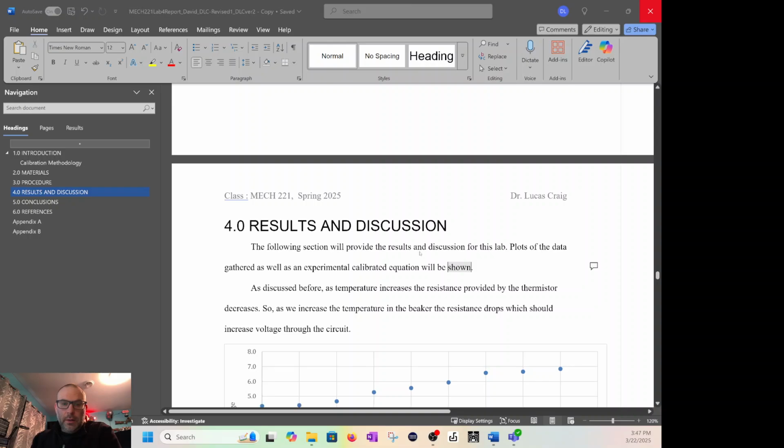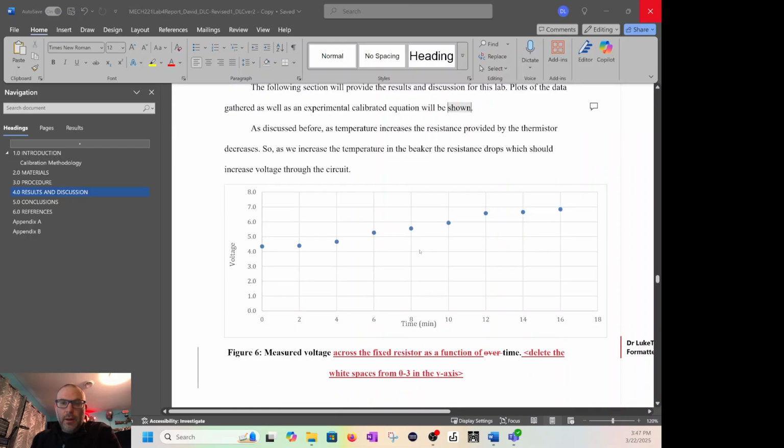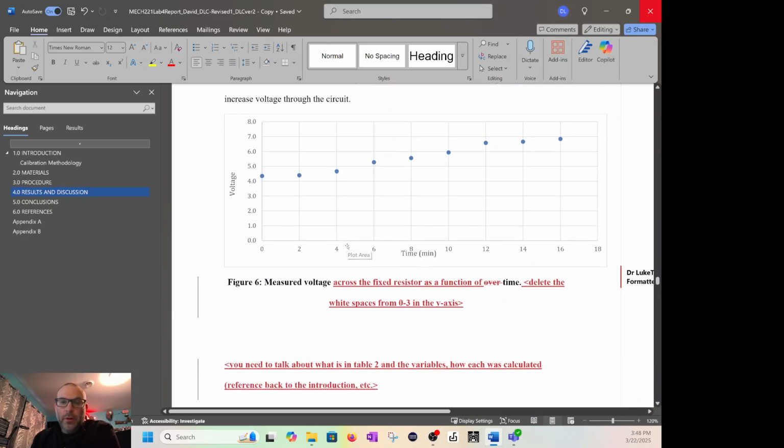Okay. Now, results and discussion. Make sure figures have no titles. There should be no titles because the title is the figure caption, and the figure caption goes underneath the graph. The other thing is, you see how there's a lot of white space here? I would change the y-axis from 4 to 8, so it then explodes those data points.